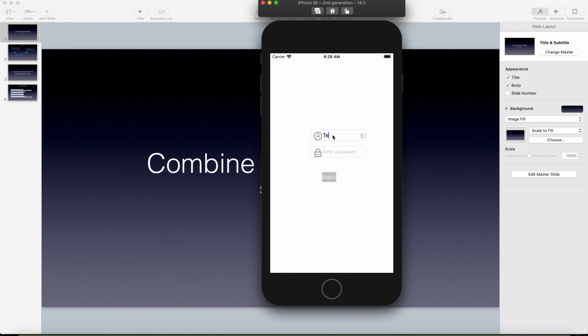And when users start typing, we wait for 1 second. We use the timer publisher to wait for 1 second, and then it publishes the text, and checks it against the users fetched from the server. If it is invalid, it sets the invalid icon. If it is valid, it sets the valid icon.